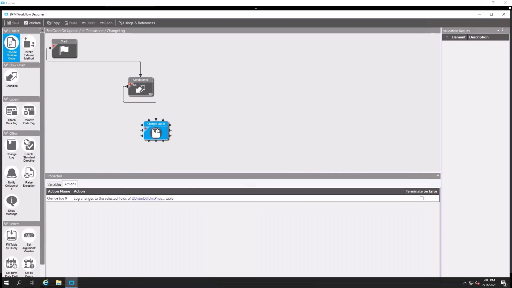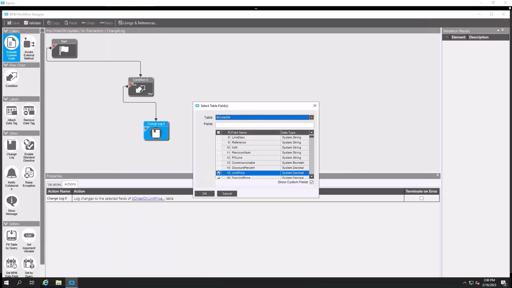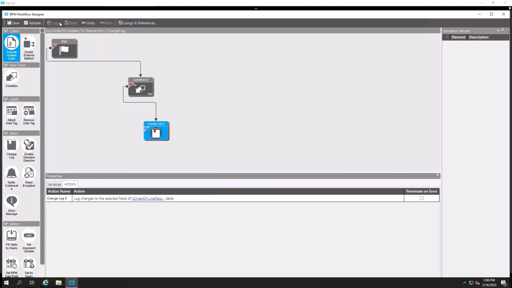So when we head to our change log here, we can just go to selected fields and we can say, oh, how about the description? How about the order comment, if that changes, how about the ship comment? And we add those in and we save, and then those will be tracked as well.